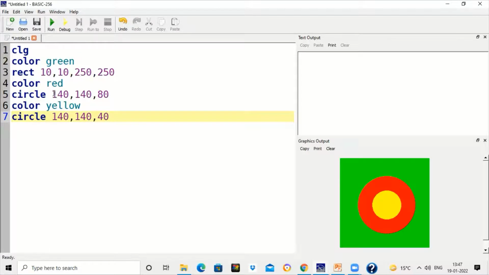You can see the center point is 140, 140 here. Here also it is 140, 140 because the center point of both the circles is the same. But here it's a bigger circle, the red color one, and the yellow color is a smaller circle because we have written a smaller radius for the yellow color circle. If I want, I can increase the radius here to make the red circle even bigger. So this way we can draw various patterns. You can also try to draw various patterns by using the graphics.